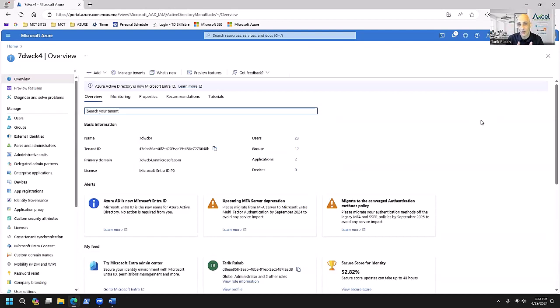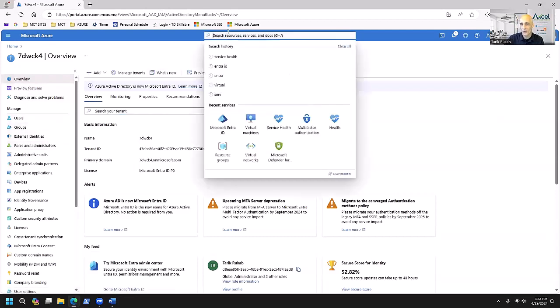Okay, so I'm on my tenant blade, if you will. Okay, so if we come down just a little bit here, now, I could just come up to this top here and search for conditional access, press enter, and it will take me straight there. Okay, so please understand that the search bar is fantastic.